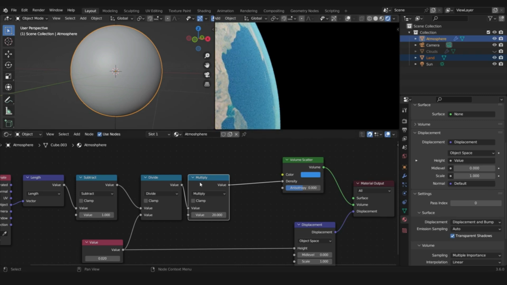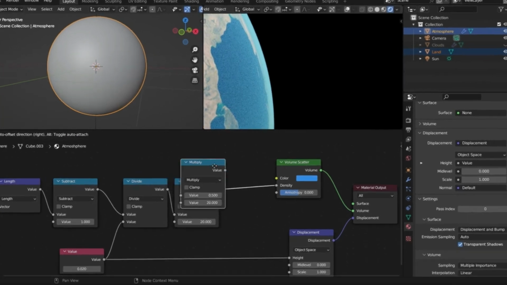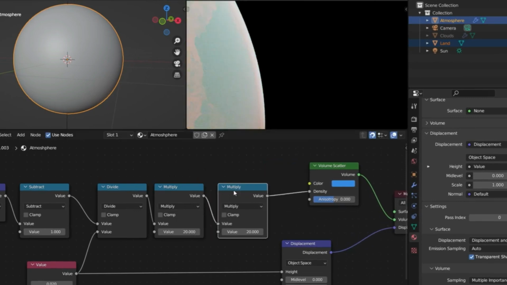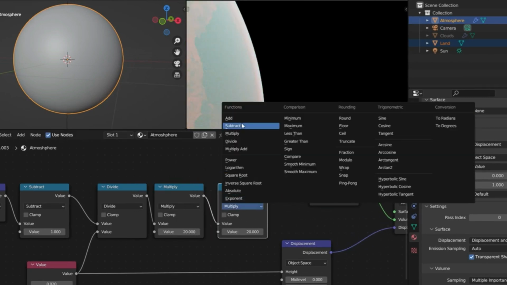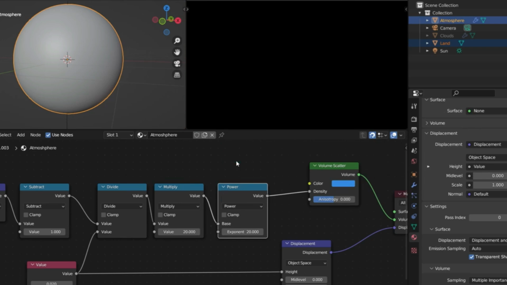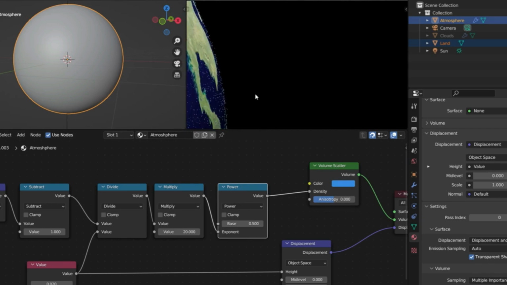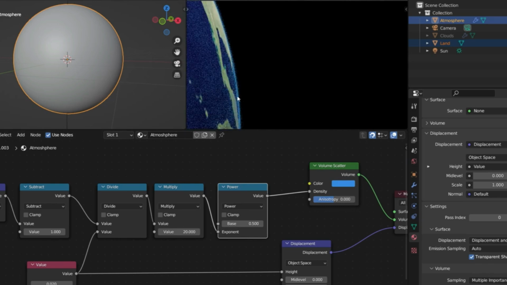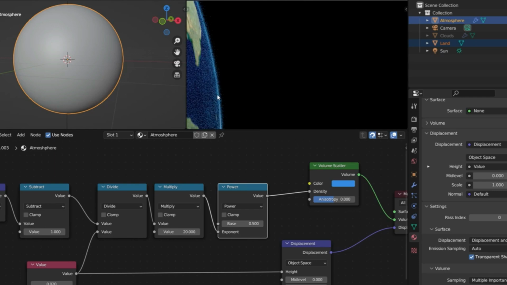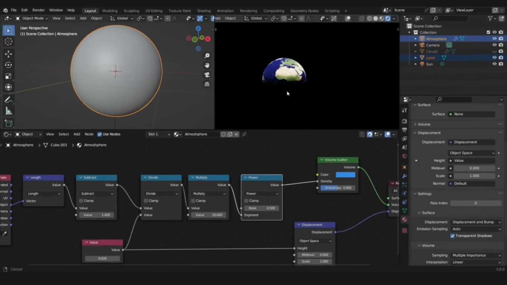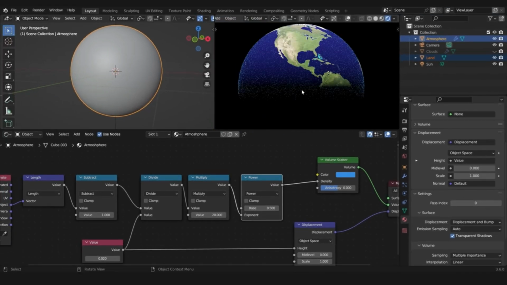So to get that gradient falloff, I'm going to duplicate this math node another time, and in the operation I'm going to change it to power. And I lost everything, so make sure to change it from base to exponent. And as you can see right now, we're starting to get the gradient falloff right here. If I just zoom out, this is the result we got. If I hit 0 to jump to the camera view, this is what it looks like right now.